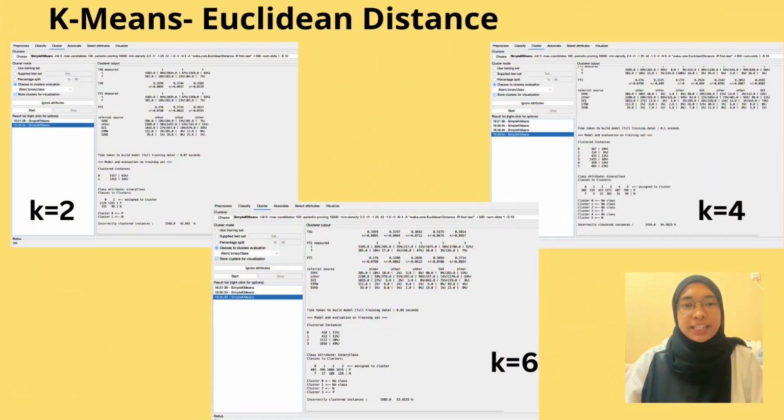This study applied the simple k-means clustering algorithm with Euclidean and Manhattan distances in the WEKA software, using k values of 2, 4, and 6. For k equal to 2, using Euclidean distance, the dataset of 3,770 instances was divided into two clusters, cluster 0 and cluster 1, with 41.061% of instances incorrectly clustered. Key attributes like referral source and FT1 influence the cluster centroid, with mean FT1 values of 0.276 for cluster 0 and 0.2724 for cluster 1, and the model was built in 0.2 seconds.